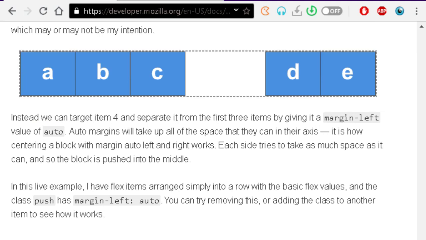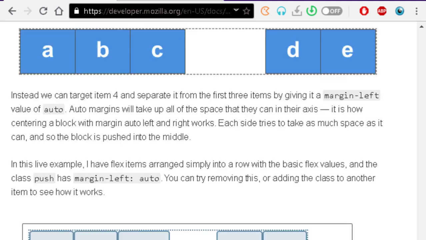Instead, we can target item 4 and separate it from the first 3 items by giving it a margin left value of auto. Auto margins will take up all of the space that they can on their axis. It is how centering a block with margin auto left and right works. Each side tries to take as much space as it can, and so the block is pushed into the middle.